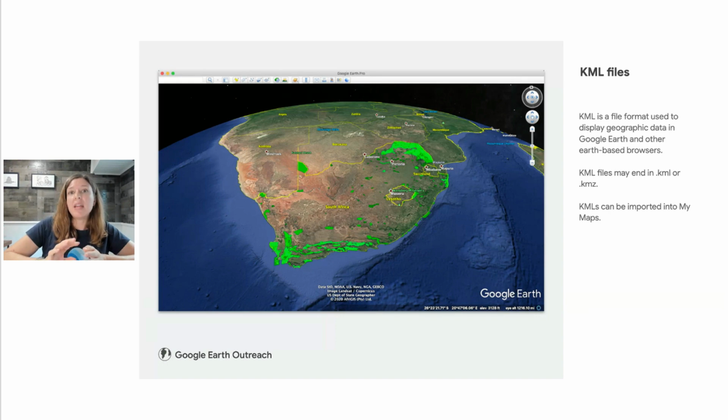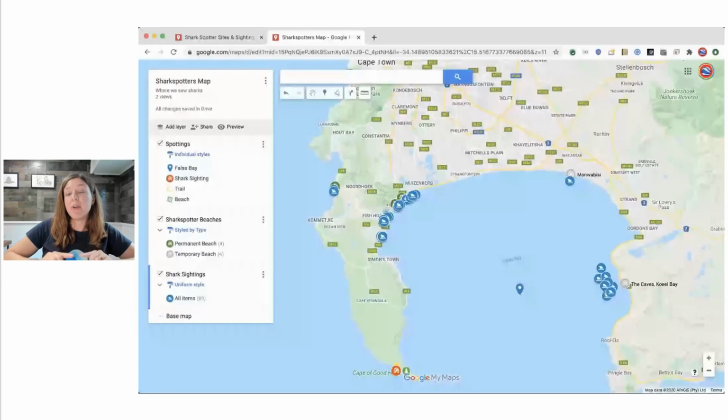So I found a map of a marine protected area in False Bay. It's called Helderberg. So it's a map of the boundary of this MPA. It's already saved in the KML file format. And I can import this marine protected area boundary into my map.